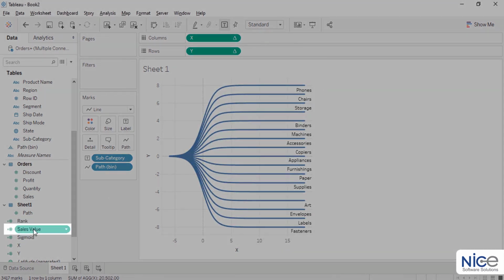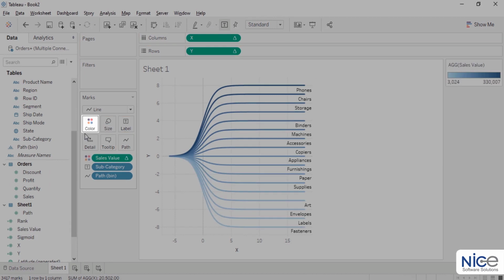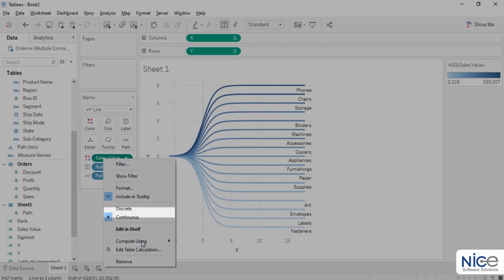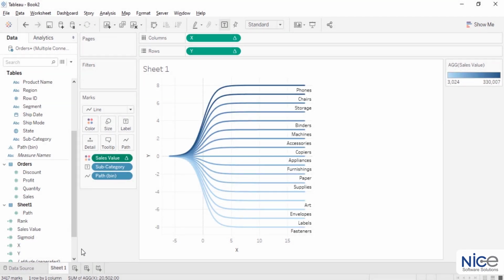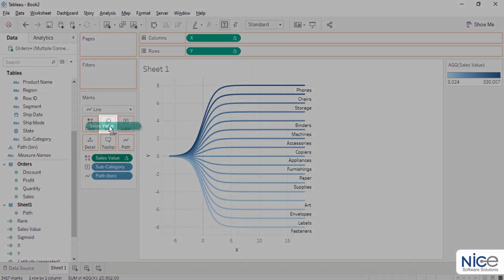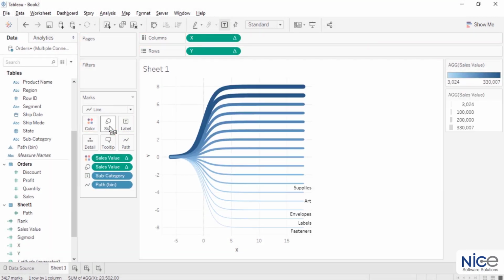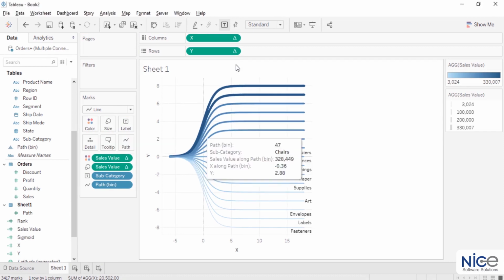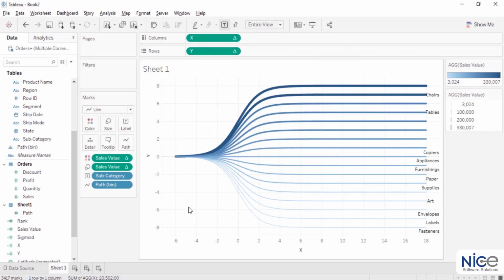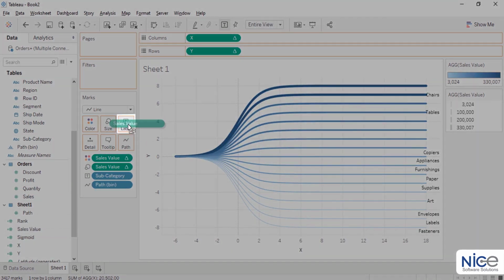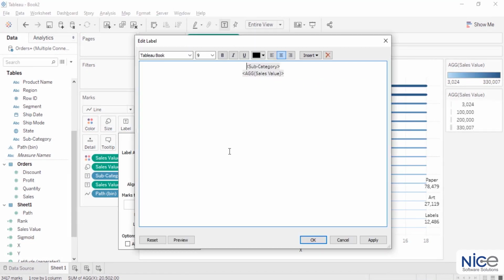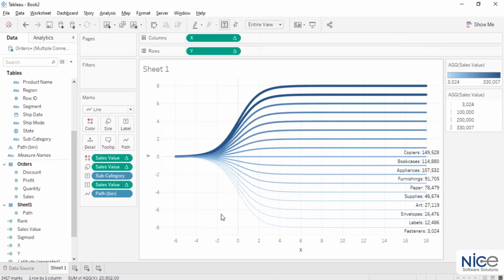Drag sales value onto the color mark and right-click to select Compute Using and select Path Bin. Next, drag sales value to size mark. This will set the size of each curve on the basis of sales. Select Entire View, drag sales value to label mark, and make the cosmetic changes as shown on the screen to achieve the final result.